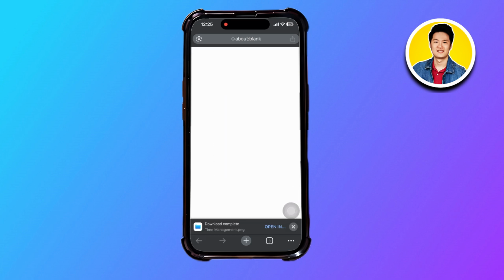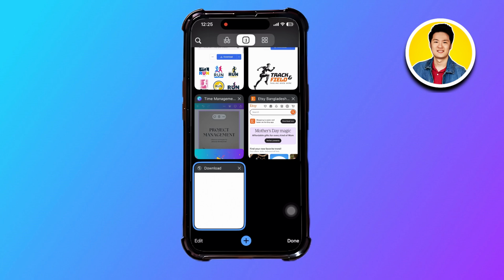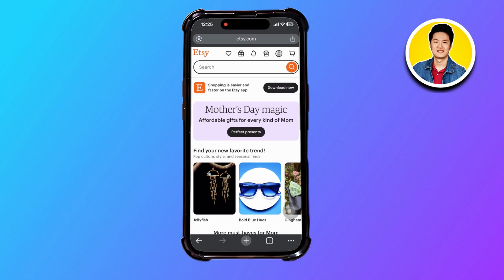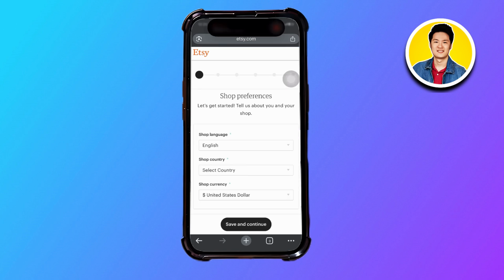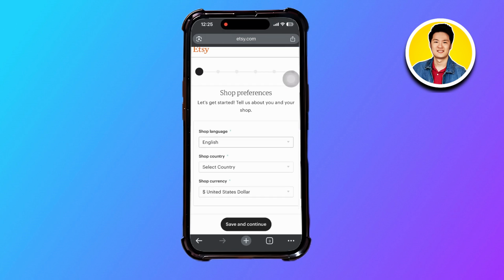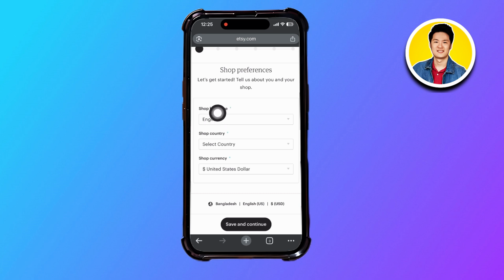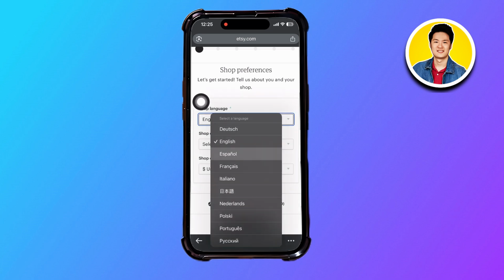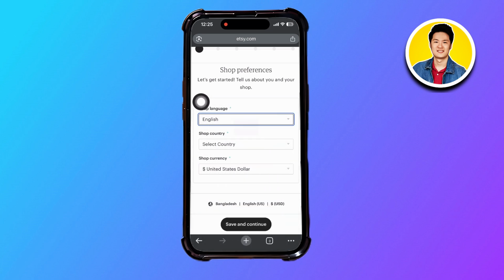And as you can see, the file has now been downloaded onto our phone. After that, let's open up Etsy.com on a new page and sign in to your account. Then tap on the store icon on the top. So once you're in the shop section, set up your shop preferences on this section, such as the language, which for me is English. After that, choose your shop country.